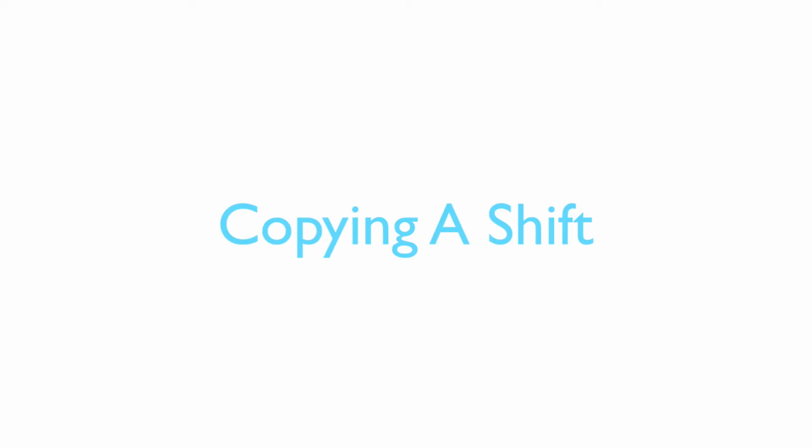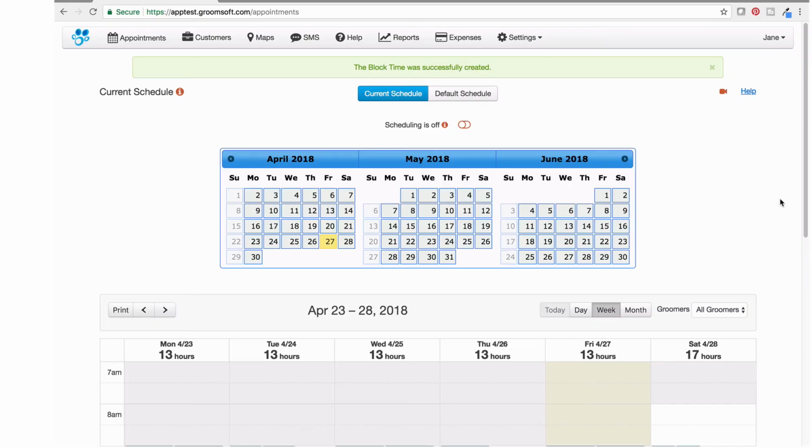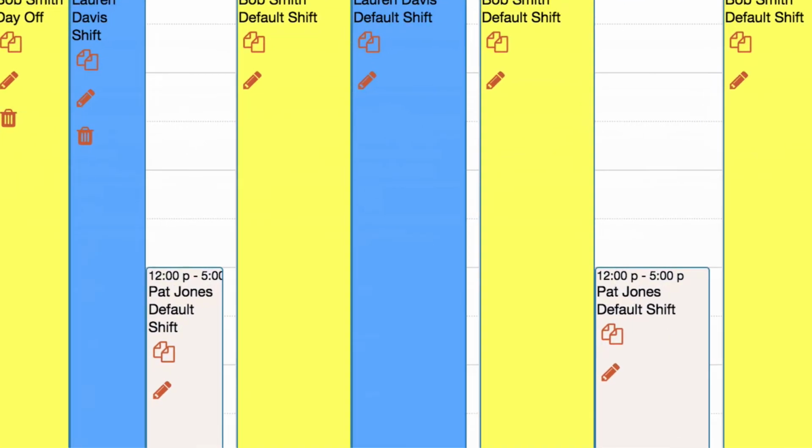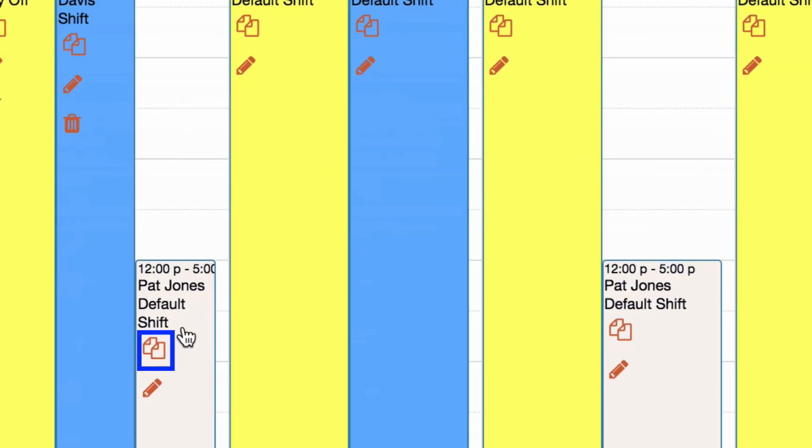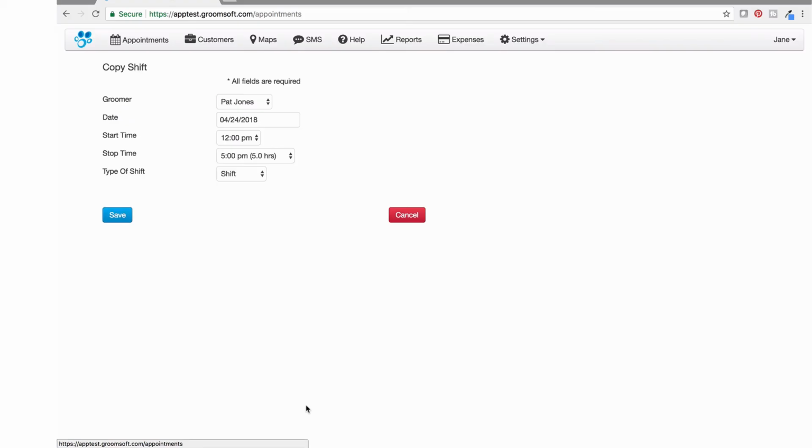Copying a shift. You can use the Copy button to copy a shift to a different time, groomer, date, or type of shift. From here, you would make any changes needed and click the Save button. Groomsoft will create a new shift from the selected values.